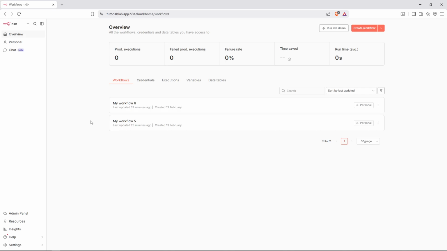Welcome back, everybody. Today, I'm going to teach you how to use the Loop Over Items node in n8n. This powerful node allows you to process your data in batches, which is incredibly useful when you're working with large data sets or need to control how your workflow handles multiple items at once. Let's dive right in and get this set up.